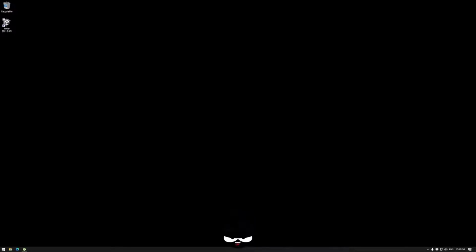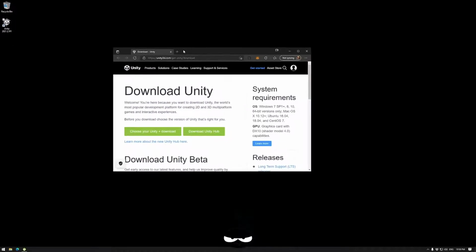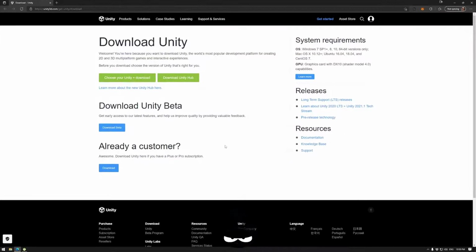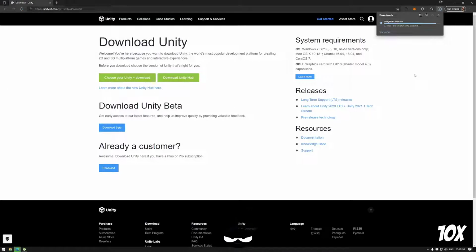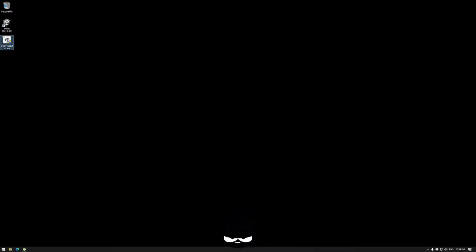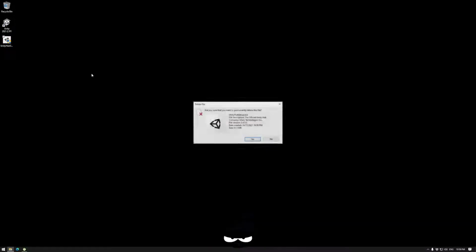First, we need to install Unity if you haven't already. So let's go to the following link, which is down below. So unity3d.com, get-unity/download. We want to download the Unity Hub. Click on that, save as, and put it on your desktop, for example. Next, you would double click on that and install Unity Hub. Now, I already have it, so I'm not going to do that.